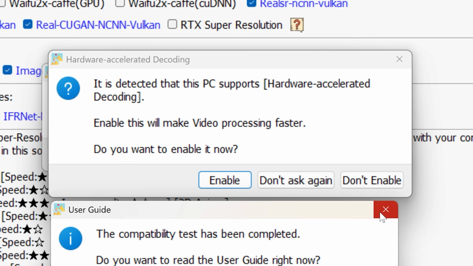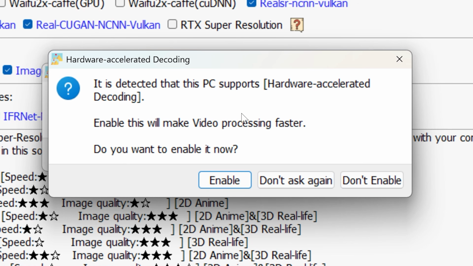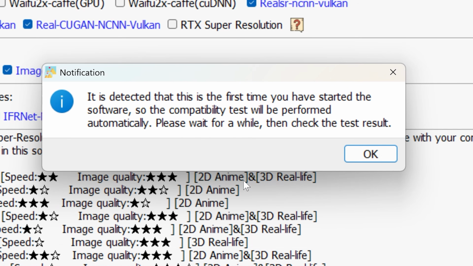You may also see a message asking if you want to enable hardware accelerated decoding. This can help improve video processing performance, so I definitely recommend selecting Enable. That's the option I'll be using in this tutorial.